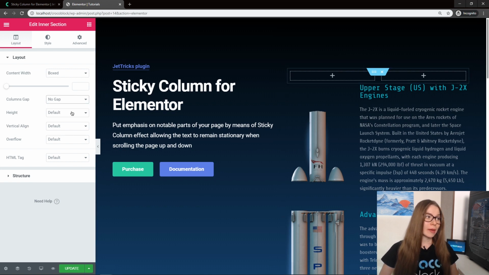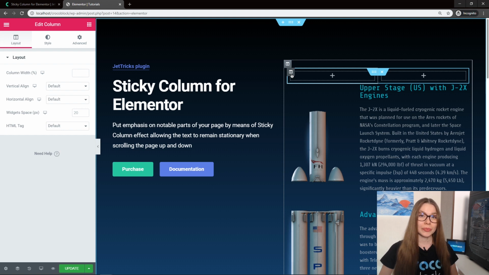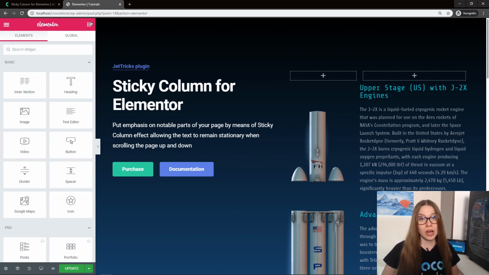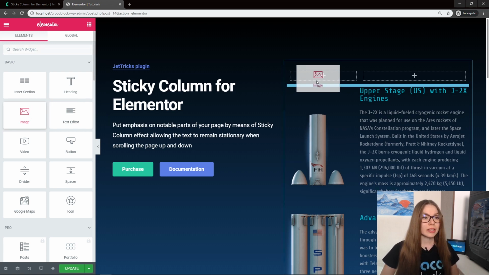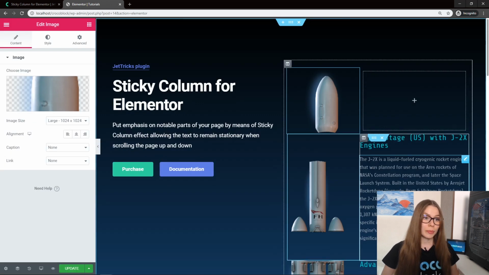Choose no gap in the columns gap and set up the columns themselves. The column width has to be set to 40 and the other one will be automatically set to 60. The vertical align has to be set to middle and the horizontal align has to be set to center. Right now we can start filling out our columns with the content. Let's add an image first. Let's choose the image, the top part of the rocket.